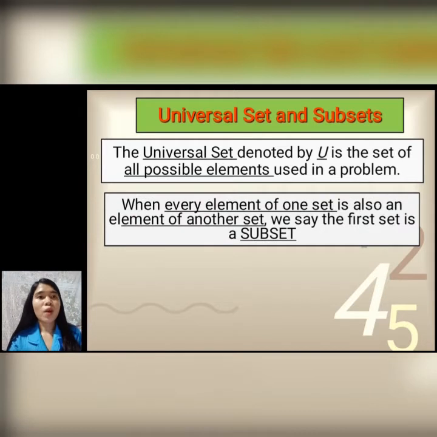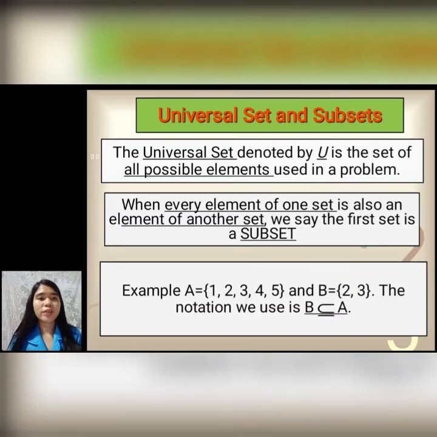Next, when every element of one set is also an element of another set, we say that the first set is a subset. For example, set A is equal to 1, 2, 3, 4, and 5, and set B is equal to 2 and 3. So we can say that B is a subset of A, and the notation we use is B subset of A.